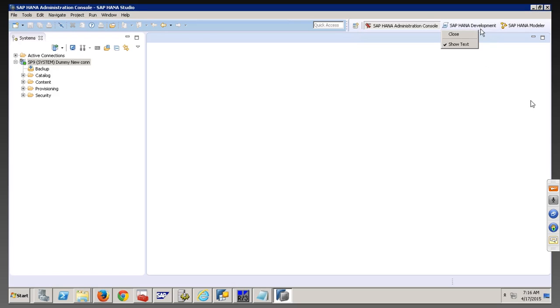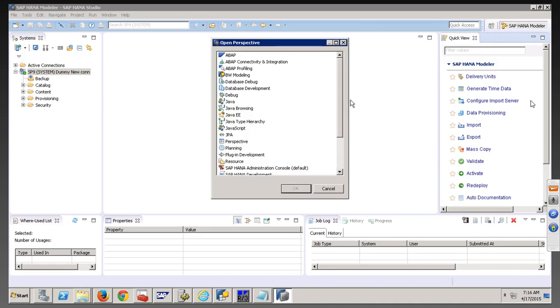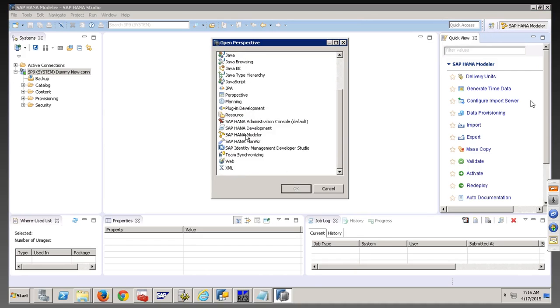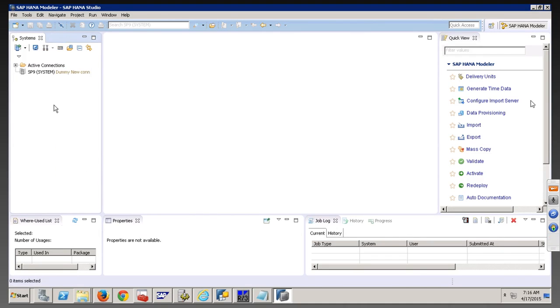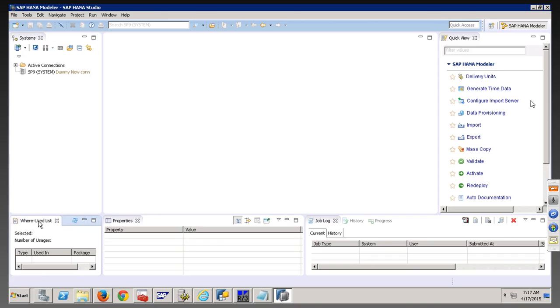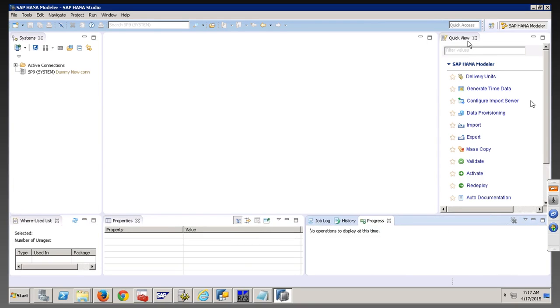Now I've selected the Modeler perspective, and this is the default screen. When you get into Modeler, you see a screen with systems, various lists, properties, and then job log, history, progress, and then you see something called quick view. In the older versions, you would see it as quick launch. Okay?